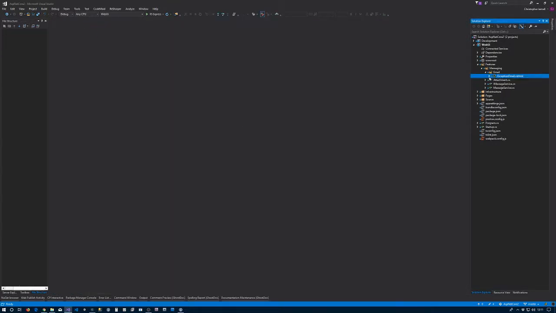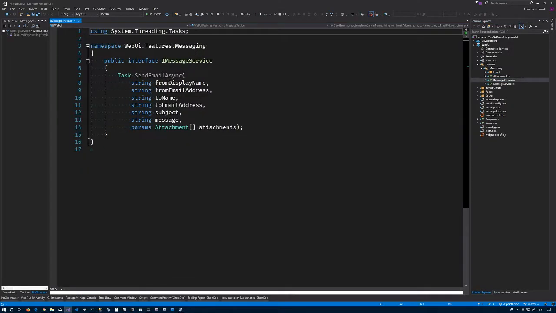So now what we want to do is to go into our IMessageService that we created in the last video. I sort of want the message service to take care of handling the emails itself, so we'll just pass in the basic information and have it take care of it. So we're going to create, actually we're going to create 2 signatures here.